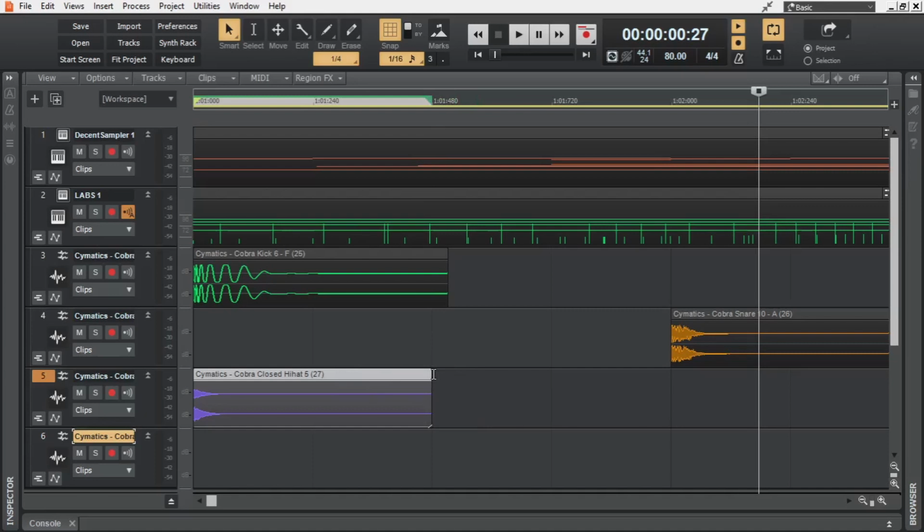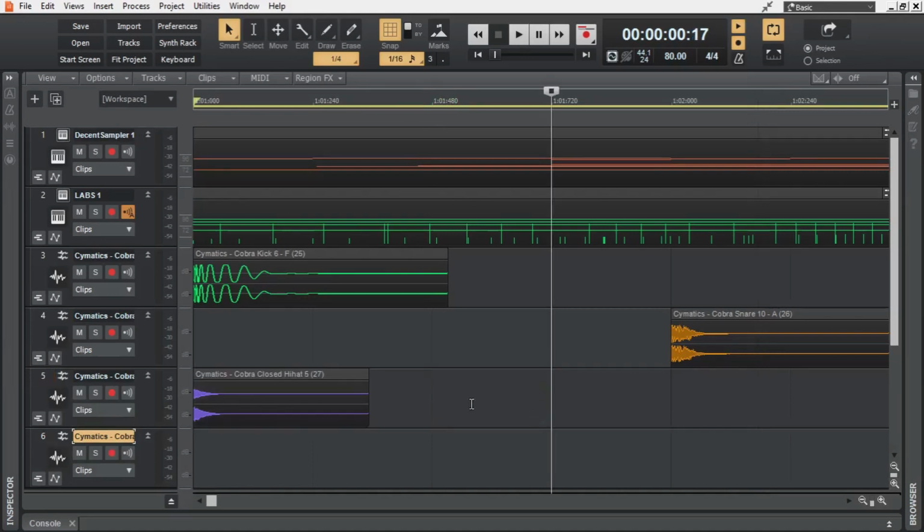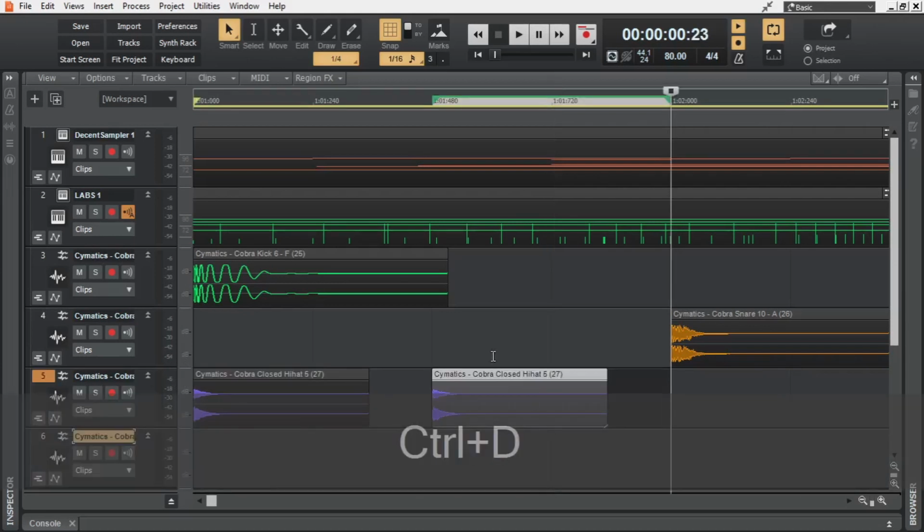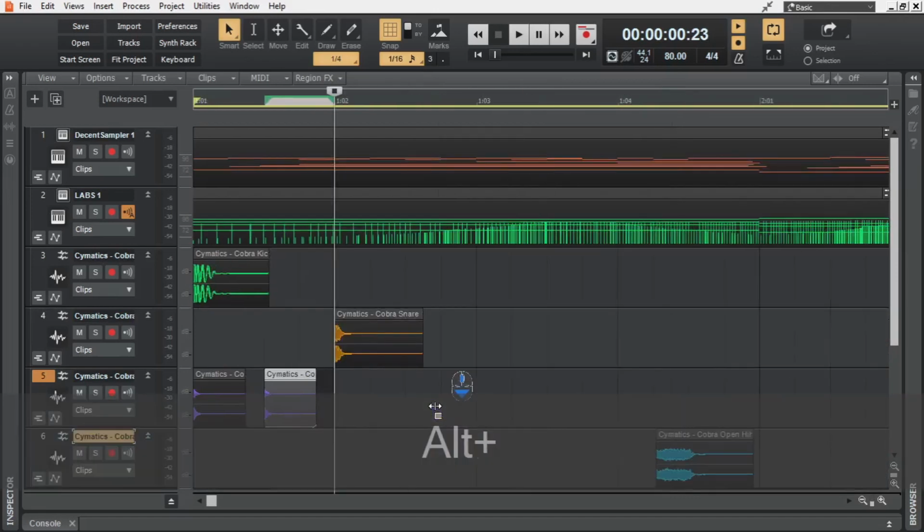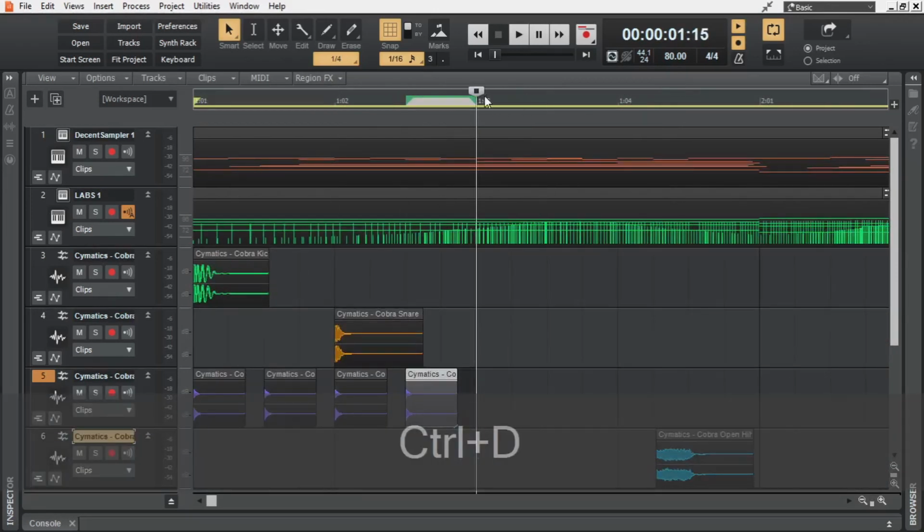Well, what if the sample is shorter like this? Then we can select a time interval by clicking and dragging. Now the blank space also becomes a part of what is to be duplicated. Now if I hit Ctrl+D, it will be on time. And so we can duplicate it multiple times and it will follow the time.